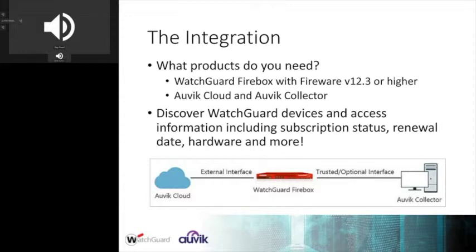The setup of Auvik is also documented in our documentation. And one of the nice things about the documentation as well is that we provide you a lot of photos. So even if you're one of the people who likes to look at pictures and not read, or if you're one of the people who likes to read and not look at pictures, we have you accommodated in both directions so that you can get the integration going.